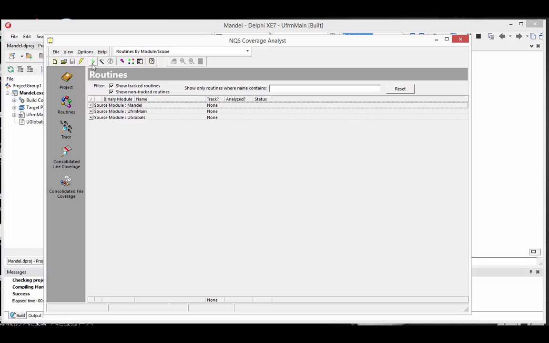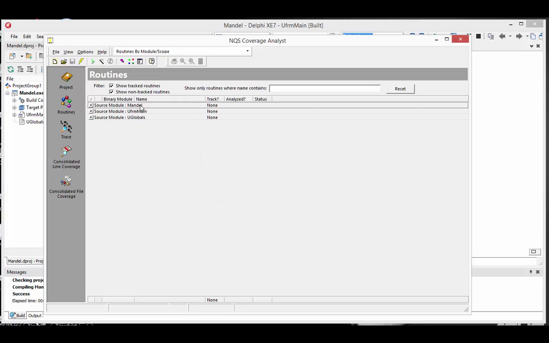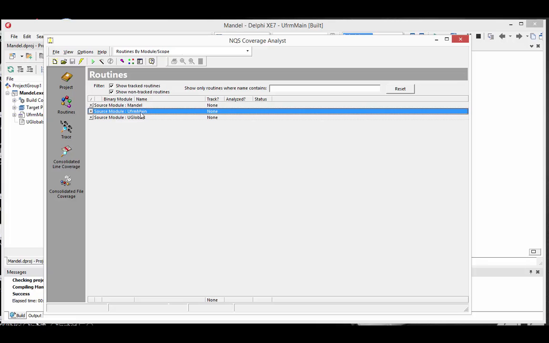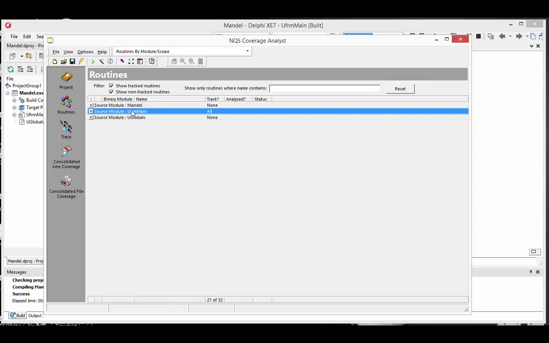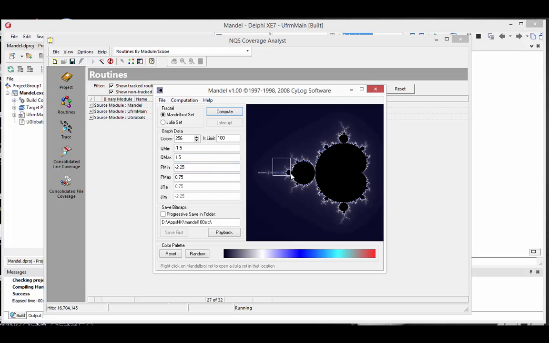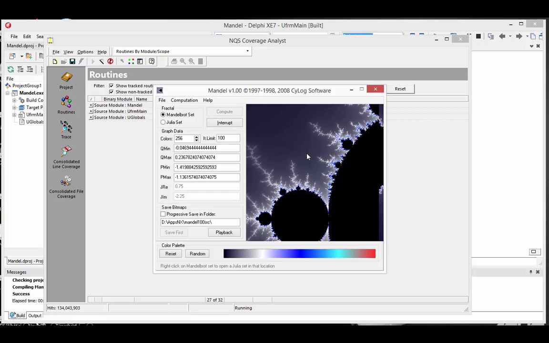So again, we will now run this with F9. No routines were selected. Whoa, I did a little naughty there. By default, it tracks nothing. So rather than the whole lot, let's just enable tracking for the main form, and let's run our program here. And again, we'll do a little bit of zooming here and there. We don't expect this to touch every line of code. We're just interested in those that it does. Again, we've got 153 million hits very quickly racked up there. So that should give us some decent profiling.